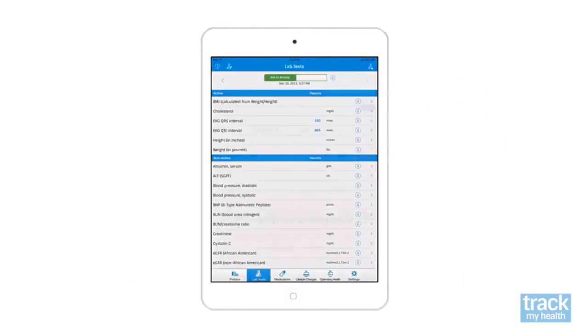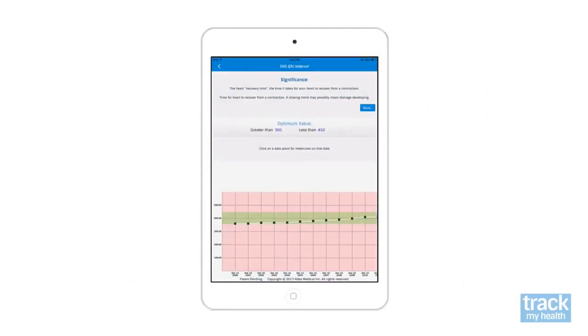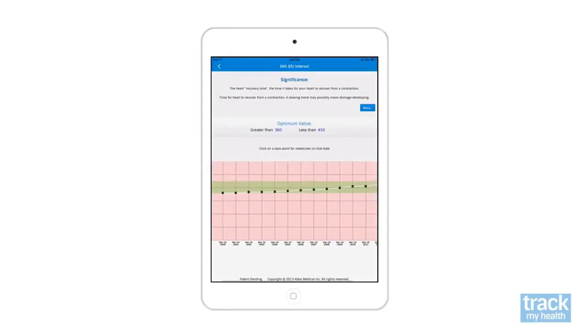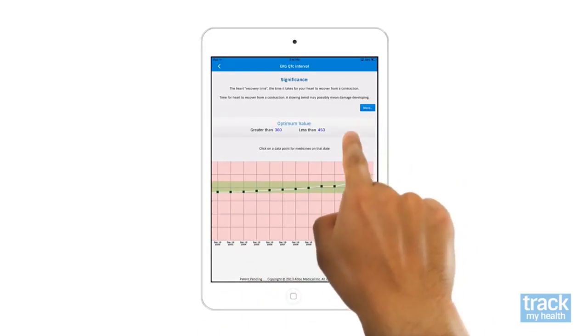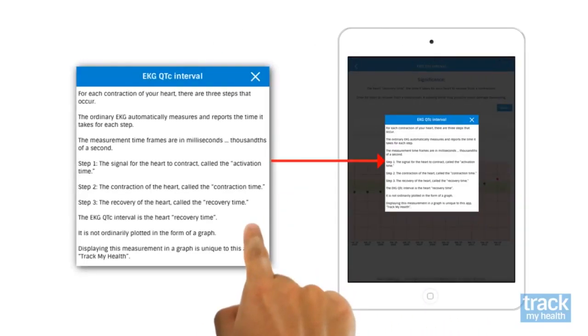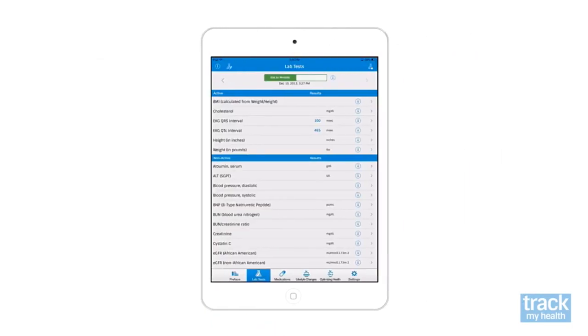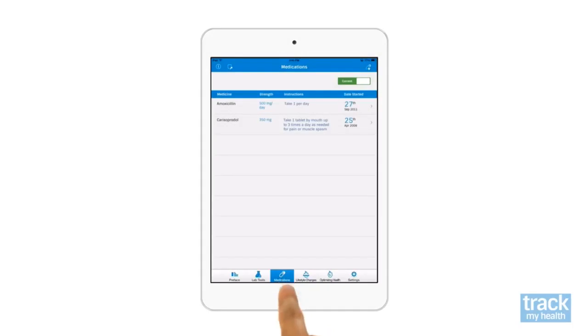Here is another example, showing an upward trend of the QTC interval from your previous EKGs. This indicates a developing risk of sudden death from a heart rhythm abnormality. Tapping the More button at the top of this page will provide suggestions for reducing such a risk. Each of the 40 lab test graph pages has a More button, which tells you how to improve the results for that lab test. Now let's move on to the Medications tab.